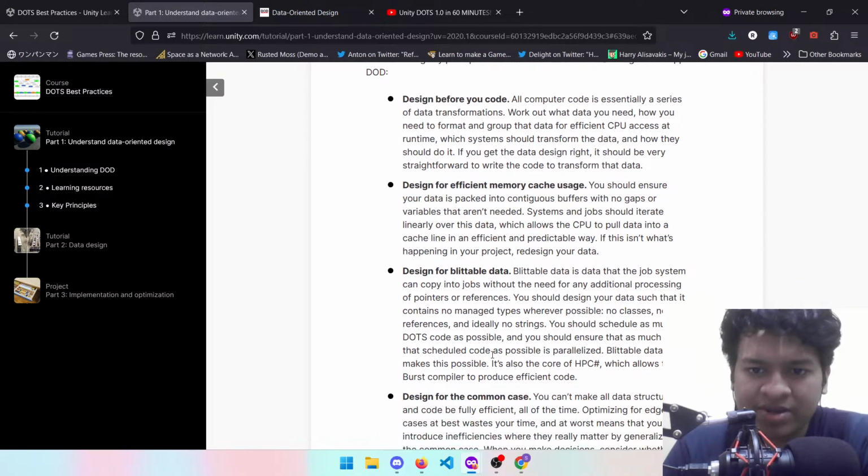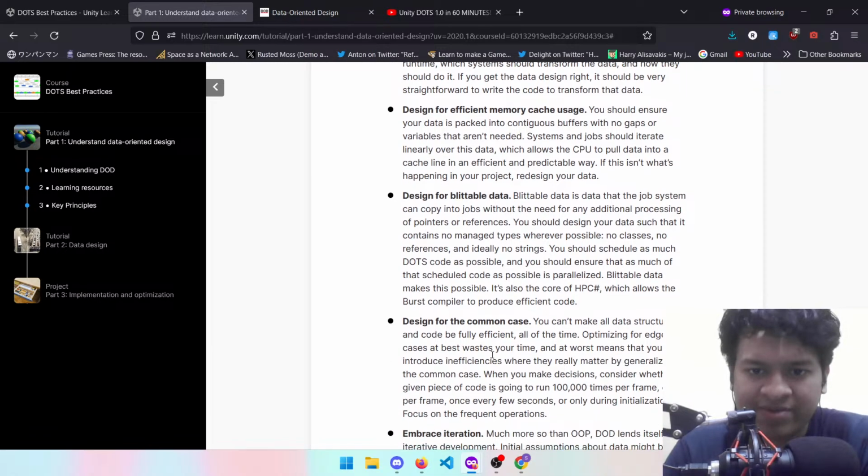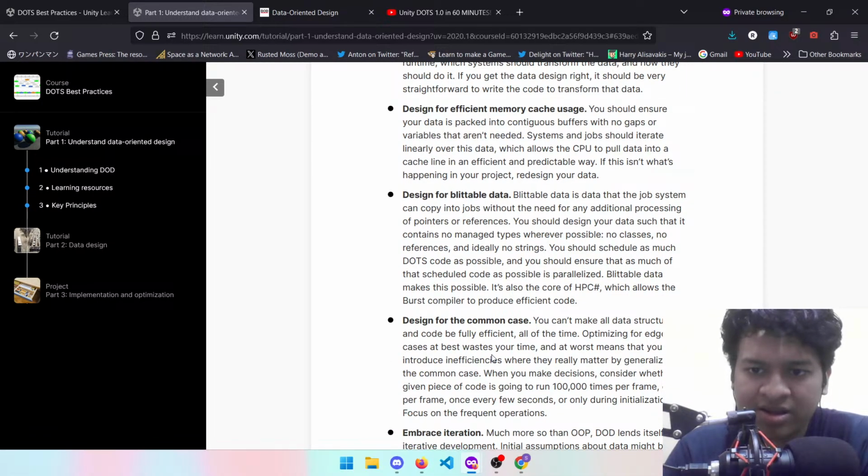Design for efficient memory cache usage. Design for blittable data. It's data that the job system can copy into jobs without the need for any additional processing of pointers or references. No managed types wherever possible. No classes, no references. Ideally, no strings.